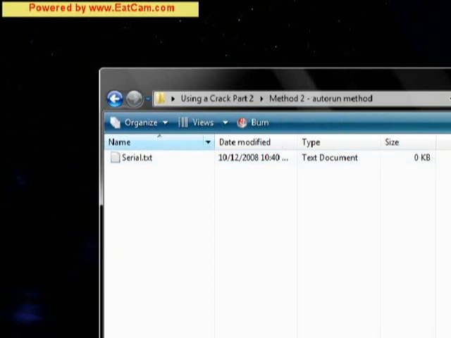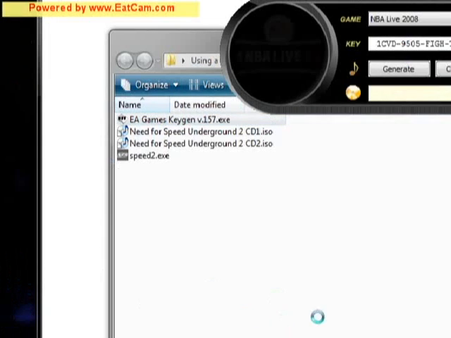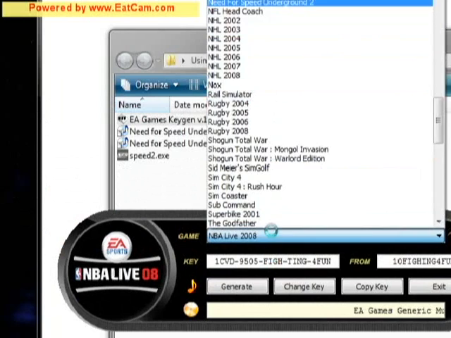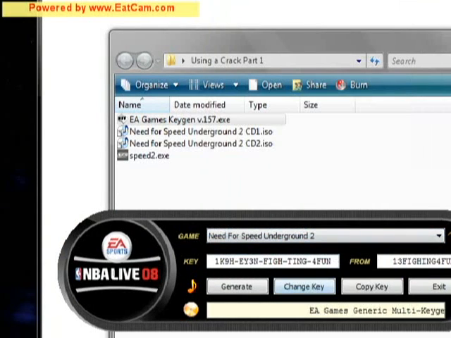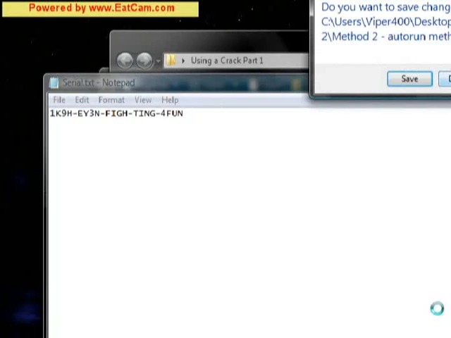So we're going to need a text file. We're going to call it serial, and in here we're just going to put the serial from part 1, our key generator. Let's just copy key, exit. Go ahead and paste that in there, save.